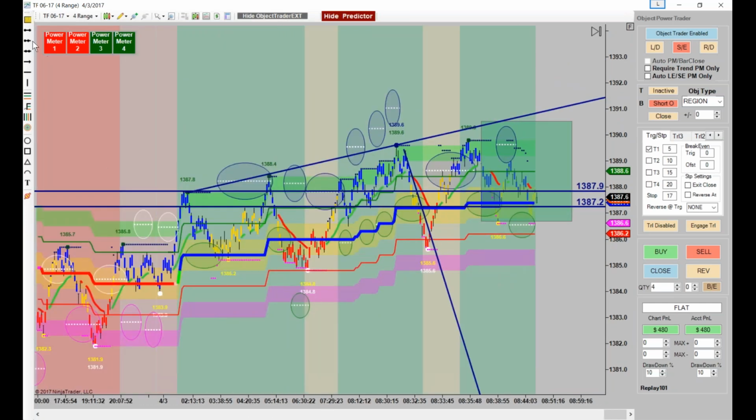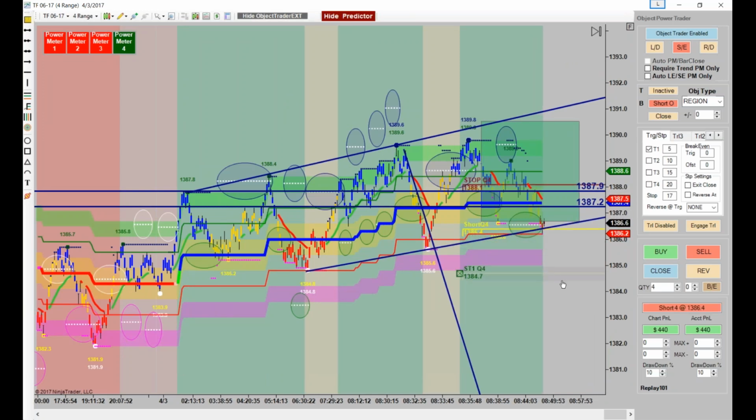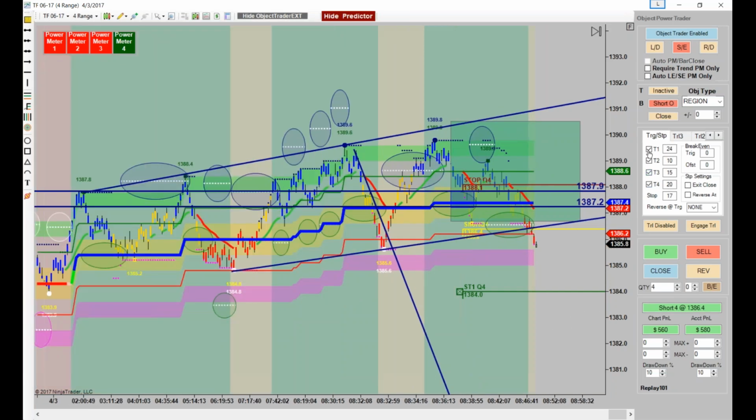Also draw your trend lines too along your lows. See if it takes that out. Doggone it, we just left no targets on again. I'm going to get some more here in just a second. We'll turn all those on.